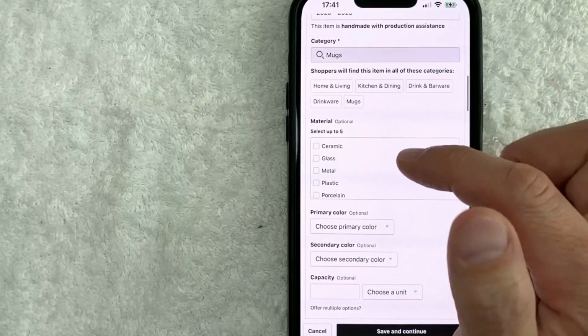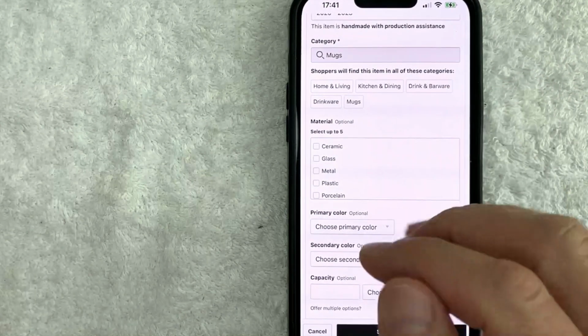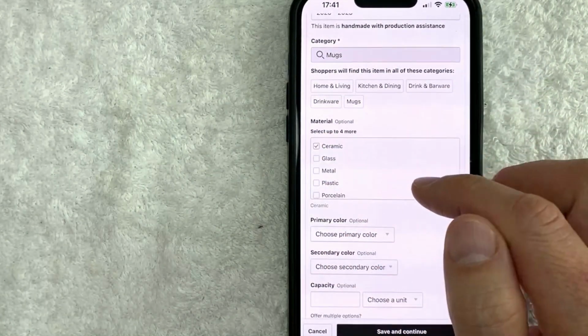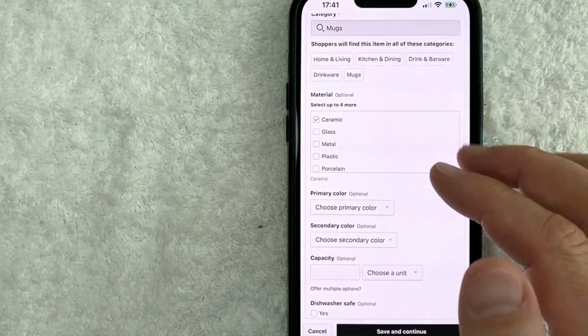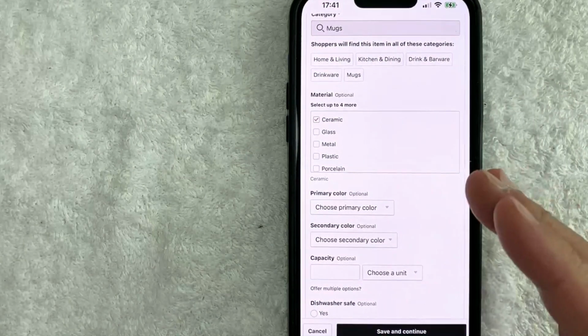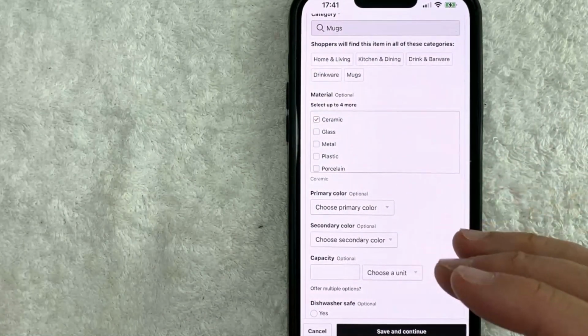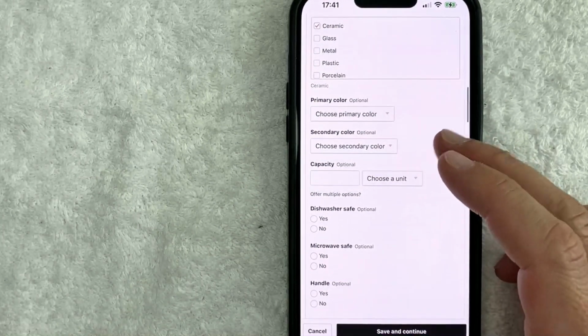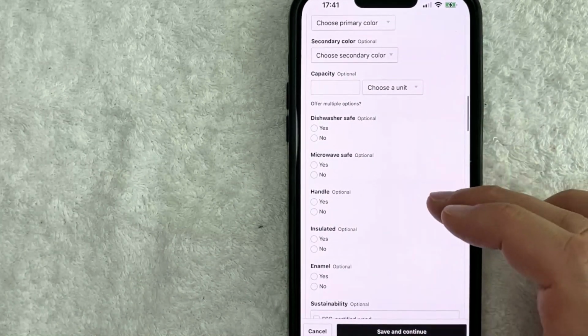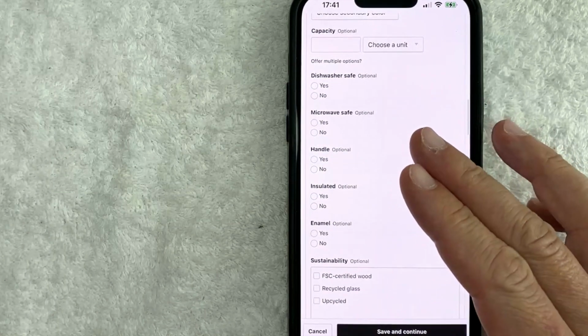So this is optional. You can go ahead and put the material. I would go ahead and do that just because, again, the more that you fill it out, the better the chances are that someone's going to find your listing. So for example, if my mug is ceramic, if someone's looking specifically for a ceramic mug, my listing is more likely to show up. So you can list the color, the secondary color if you want. I'm not going to do that.